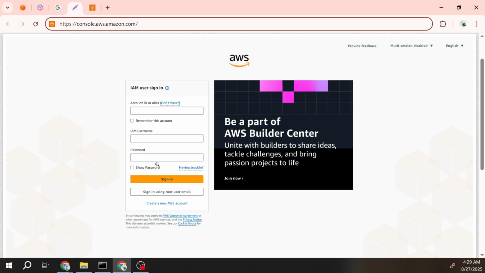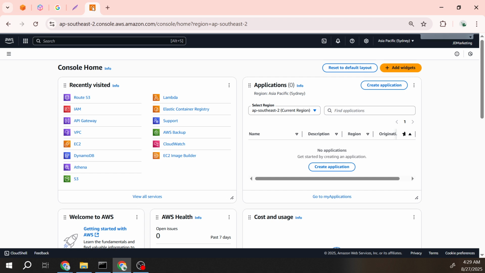Once you're logged in, you'll be routed to the AWS Management Console. The console is your starting point for accessing all of AWS's features, from computing power to database services and beyond. It can seem a little overwhelming at first due to the sheer number of options available, but remember, you can always use the search bar at the top to quickly find the service you need.